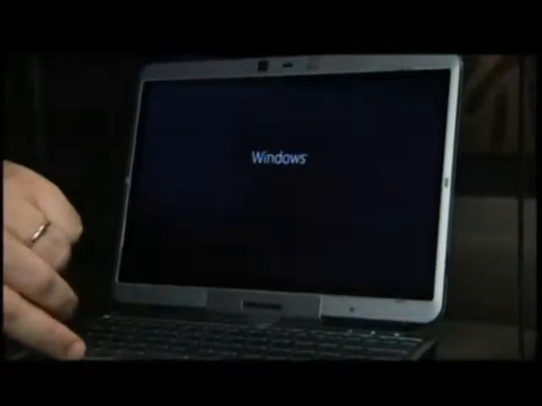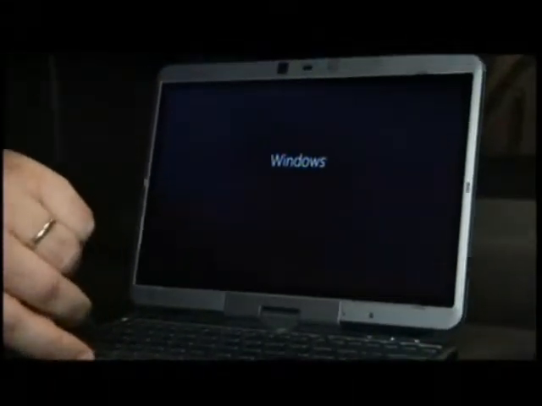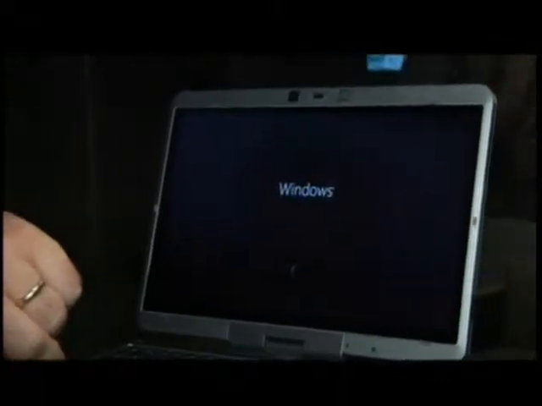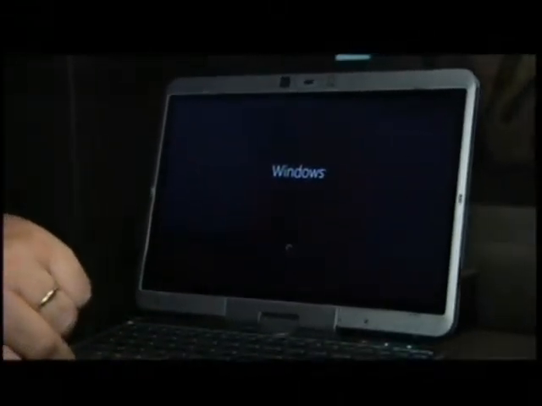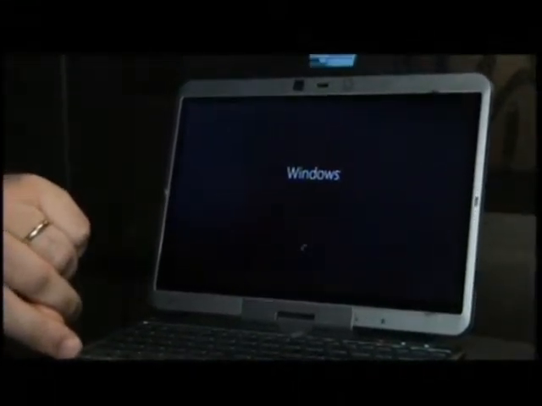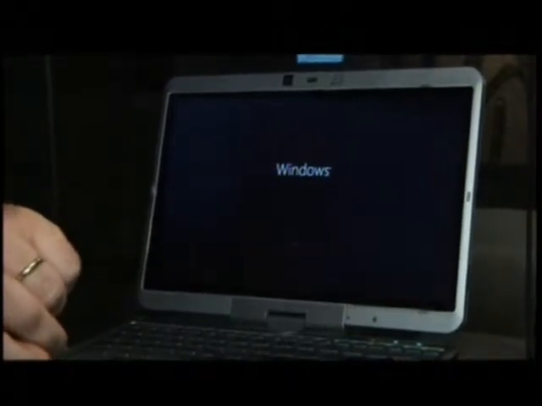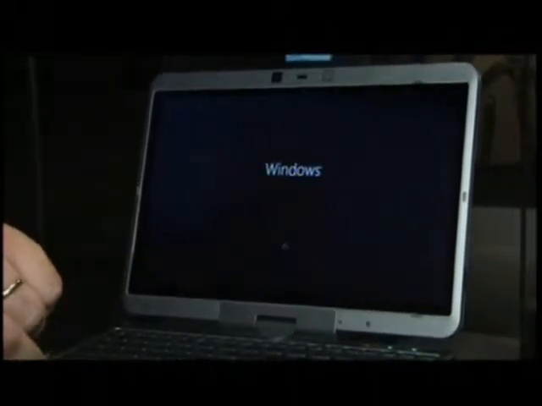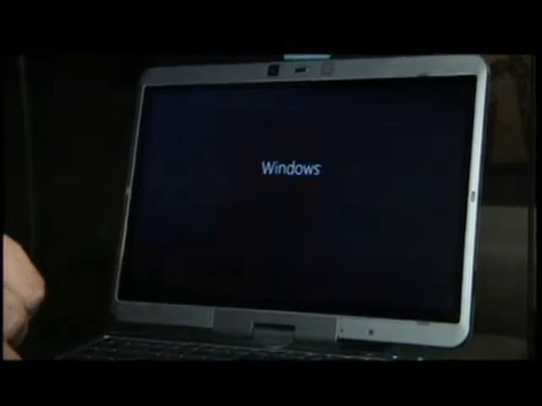Let's just see how long it takes. It is a USB 3 key, but it's a USB 2 port. If this was a USB 3 port, it would already be started. Wow. We're at 13, 14, 15 seconds. And at about 22 seconds, we're going to have our start screen.